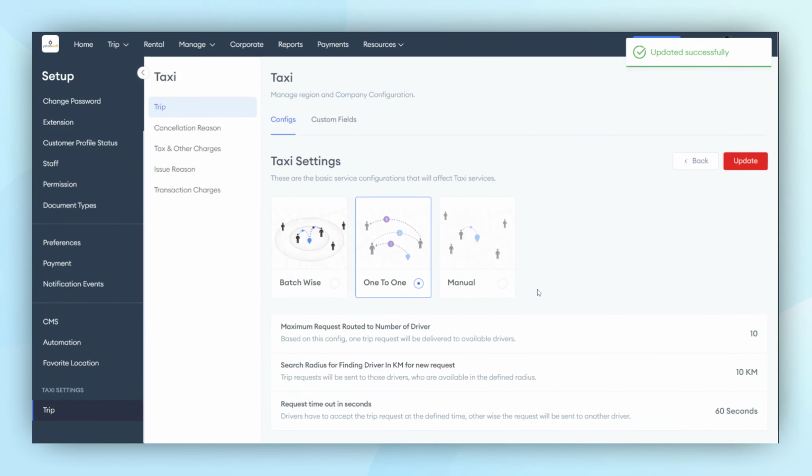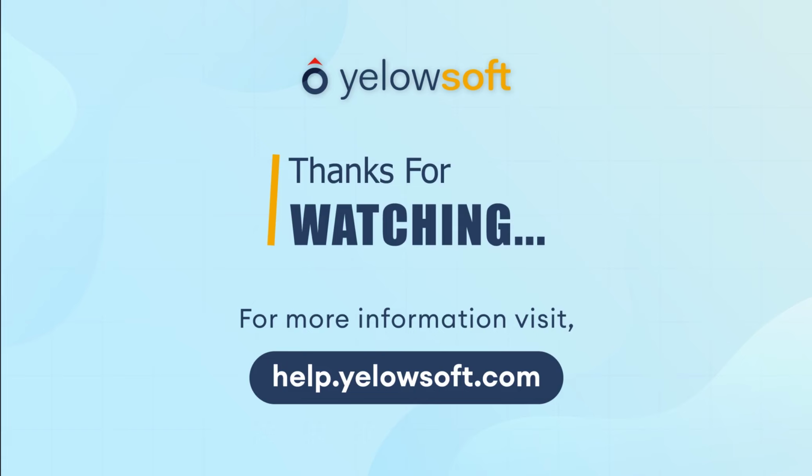Using these allocation types, the admin can decide the location type and increase the trip completion ratio. The drivers get a chance to accept the trip request because of this radius, which in turn increases their completion ratio. This is how the trip allocation section functions.